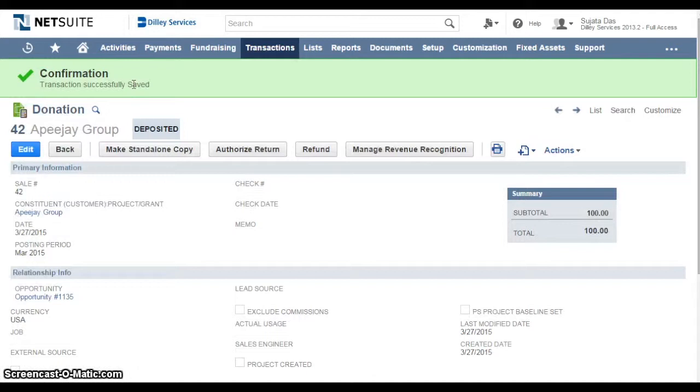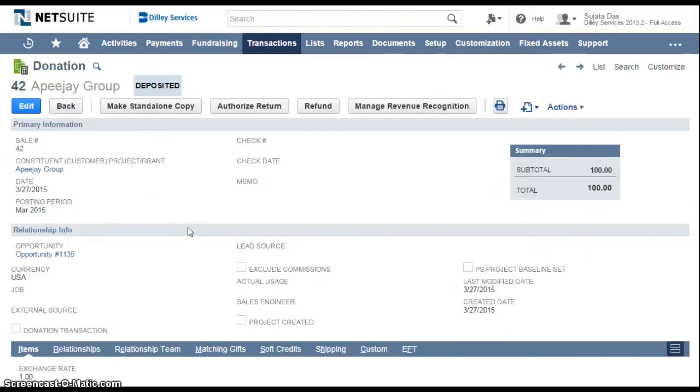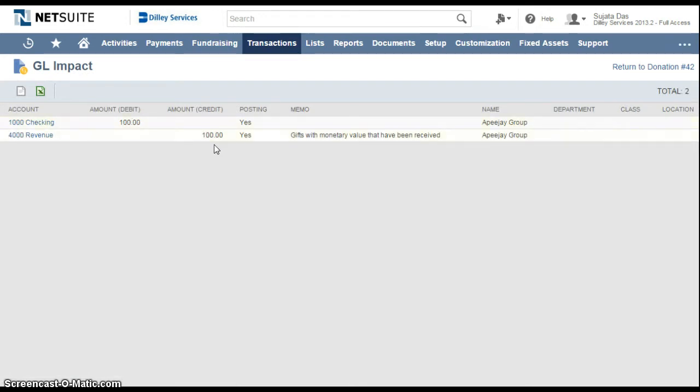So the system confirms that my transaction has been successfully saved and the status changes to deposited. Let's take a quick look at the GL impact. The financials, they get automatically updated as we can see by the GL impact of this transaction.